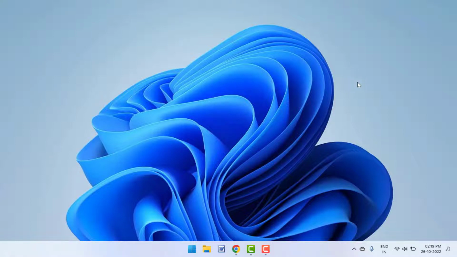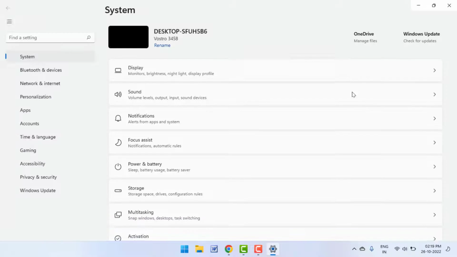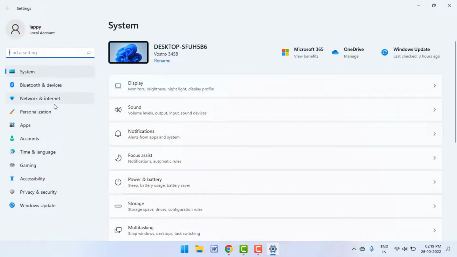Open your Windows settings: hold the Windows key and press I. This is the shortcut key to open the Windows settings. In the Windows settings, in the left panel, you can get the option Network and internet. As you can see, just click and open it.